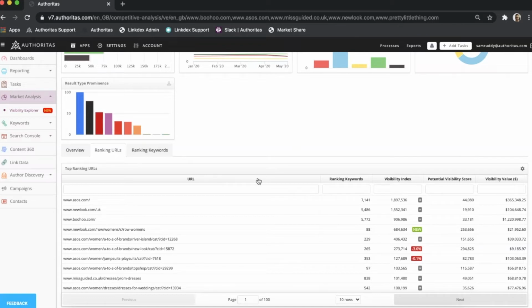For example, if we take the top URL from the table, which is our competitor's homepage, I can see that this page has 7,141 keywords ranking for it, and these terms are generating a visibility index of nearly 1.9 million. The grey equals symbol here shows me that there is no change between this data point and the last month. Please note that red numbers indicate a drop and green numbers indicate an increase in visibility index.